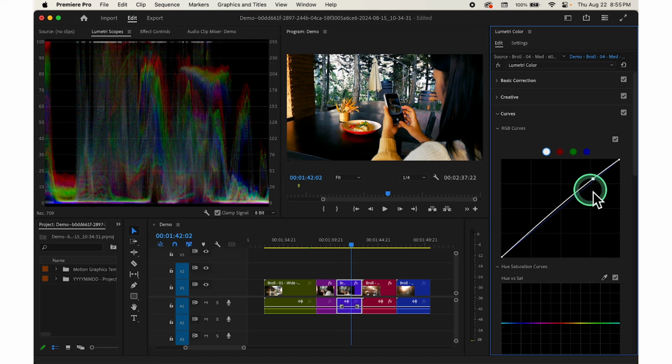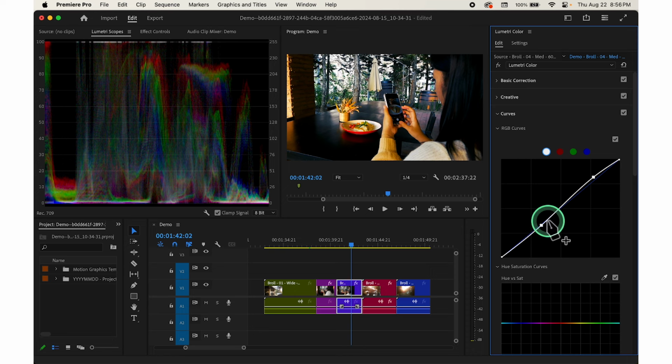So just click and drag points on the curves to adjust the tonal range and add depth to your colors. Experiment with different curve shapes to achieve the desired look.